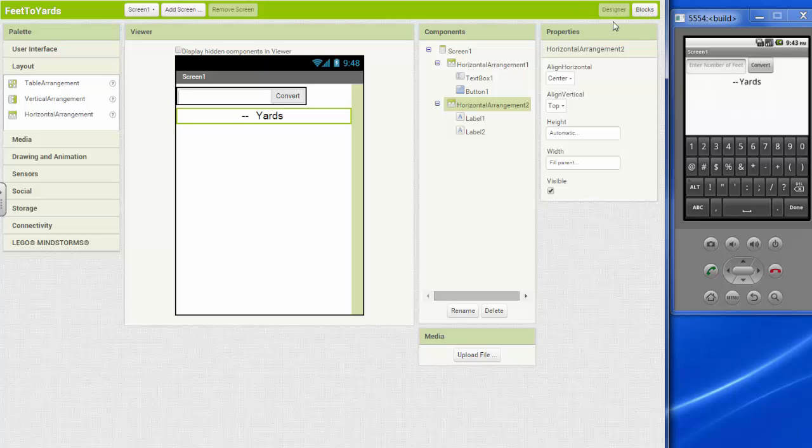So this is the kind of idea that all of your simple conversion apps are going to take. Now that you've seen how to do feet to yards, I'd like you to work on an app to convert between Fahrenheit to Celsius.